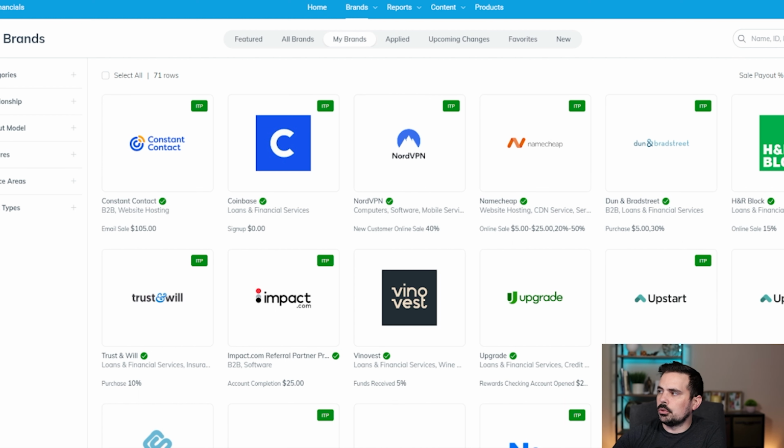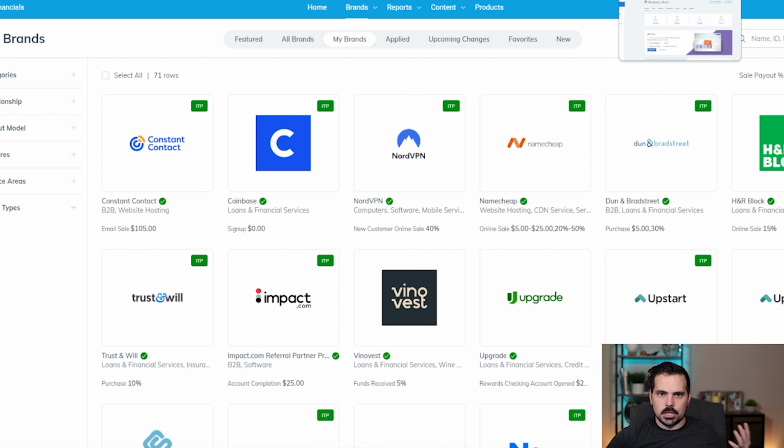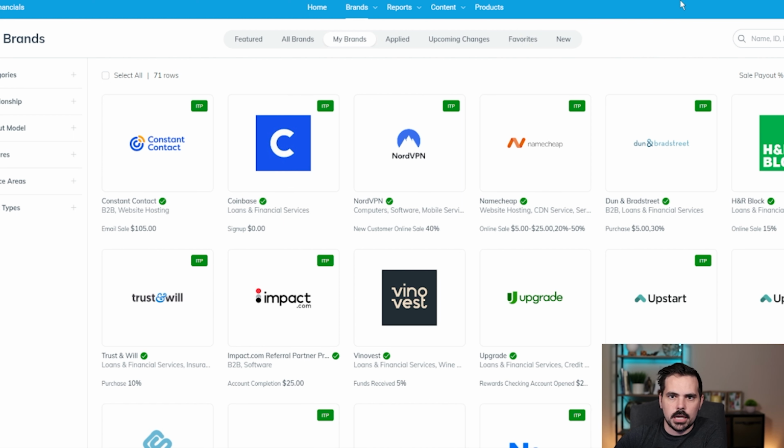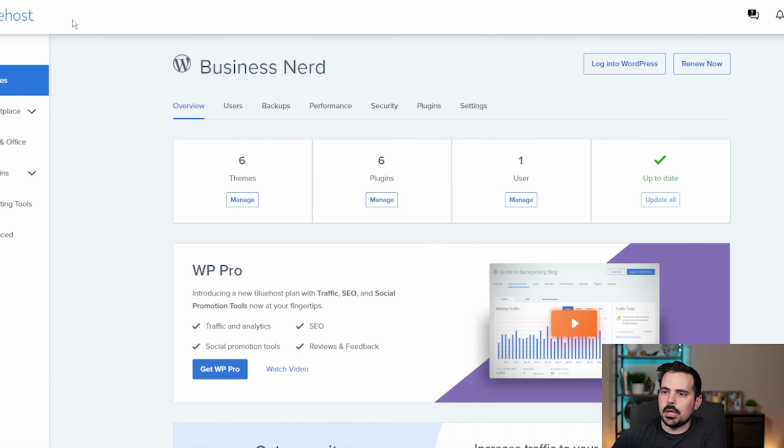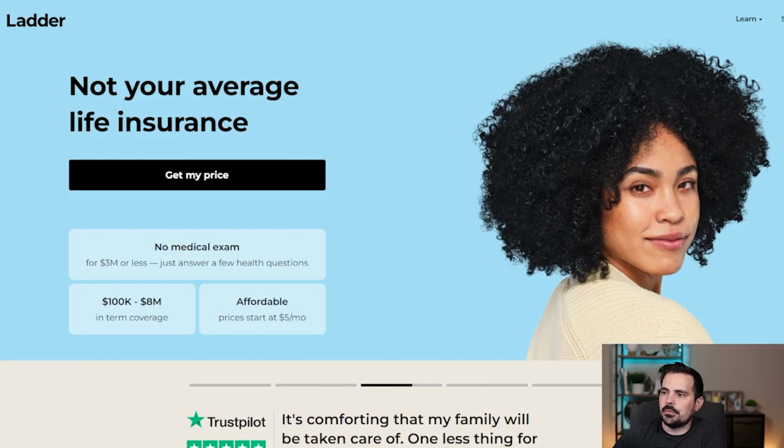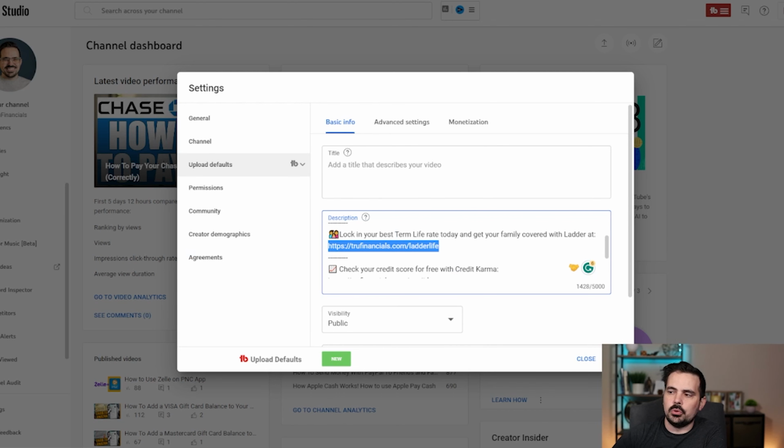Then you're going to go to Namecheap.com to get a URL so you can have a nice link. We have Pretty Links, which we talked about, which is how I get truefinancials.com/ladderlife. And then we go to Bluehost so we can create our website, which gives us WordPress, to then create either a static page as our homepage, and utilize Pretty Links with the links we have from these affiliate companies to send people off to our videos, our posts, our blogs, anything like that, to start making that money on a regular basis.